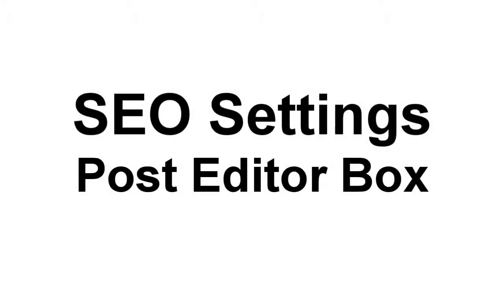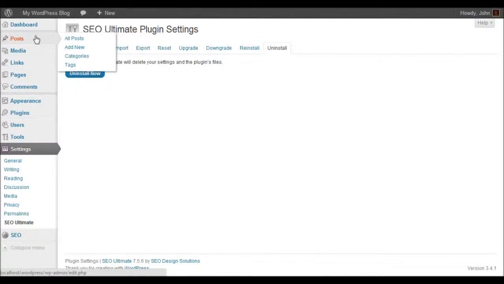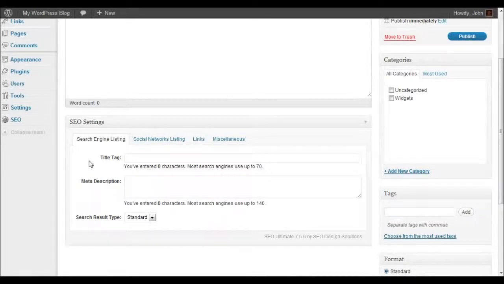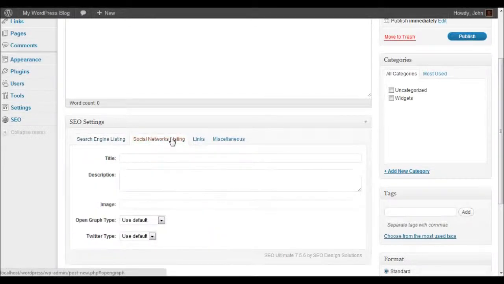Next, we're going to look at the SEO settings box that SEO Ultimate adds to the post editor screen. So, we'll add a new post. And then below the content area, you will see an SEO settings box with several tabs on it. The search engine listing tab lets you edit the title tag and the meta description. That is, this lets you customize how your site would appear if it appears on a search engine results page. And the social networks listing tab will let you customize your open graph data. So the title, description, image, the open graph type, the Twitter type, you can do that all from here.